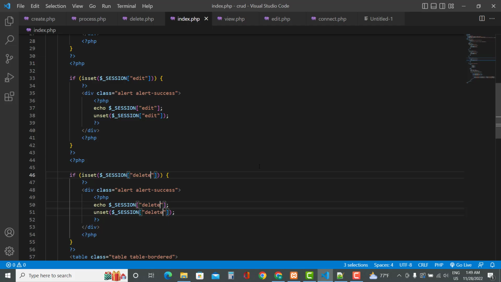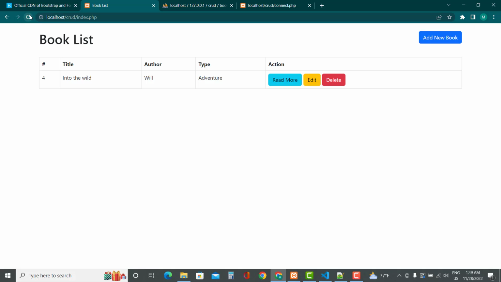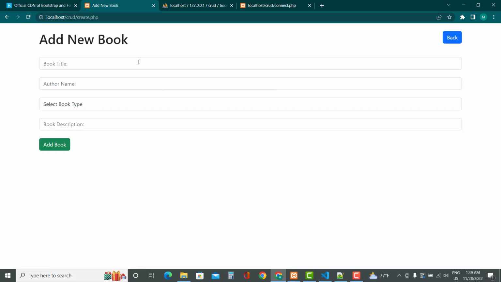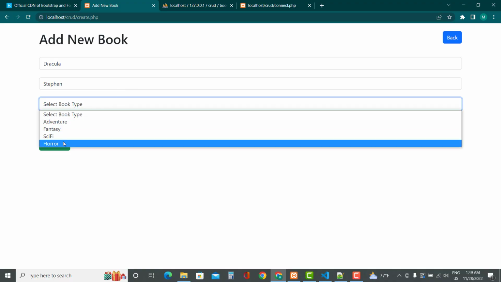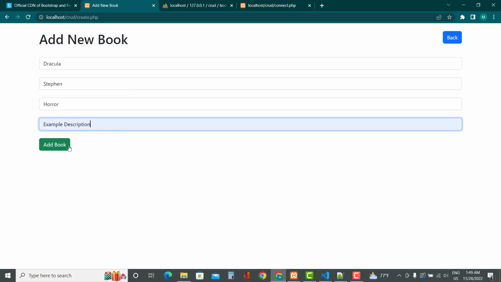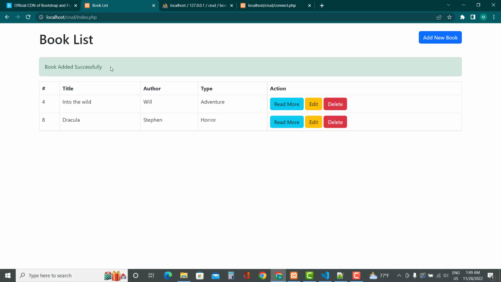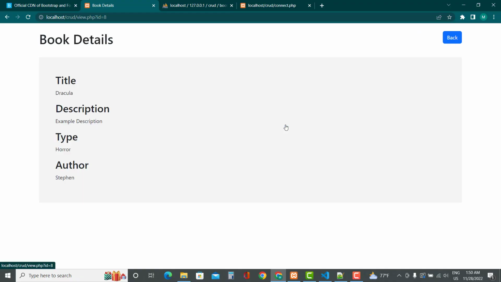Now let's check it in the browser. So let's create a new book. Let's name it Dracula. Author name Stephen. Book type horror. Book description example description of book. Alright, so we can see the message and also the book is added in the list. Now let's read more. It's working perfectly.